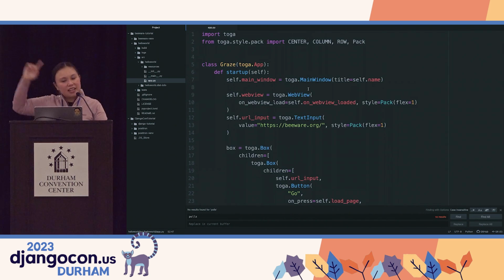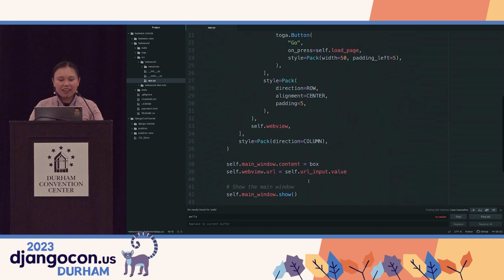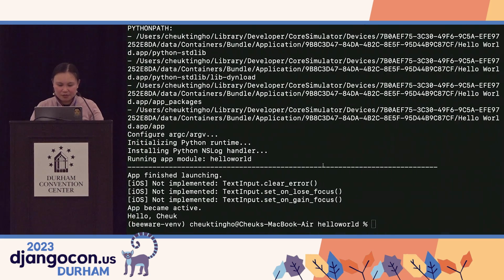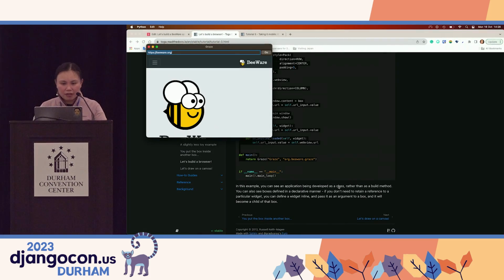Okay, so this is another app. The title of the app will be called Grace, but I put it in Hello World, so it's kind of a hybrid right now. But don't mind, it works. So again, we have a window. It will have a web view, which is the key point today. Then you have a text input. That's where you can put your URL. And then the boxes just help to put things in their place. And we can have a look at how this works. So what I'm going to do is, like I did before, I can do the briefcase dev. So I can do a preview of what this is. Ooh.